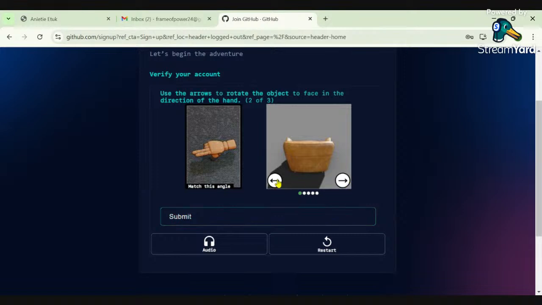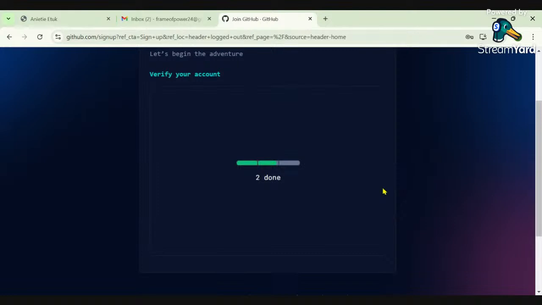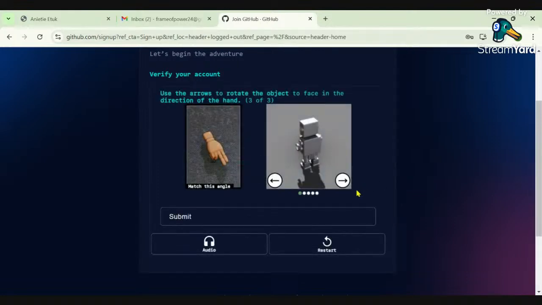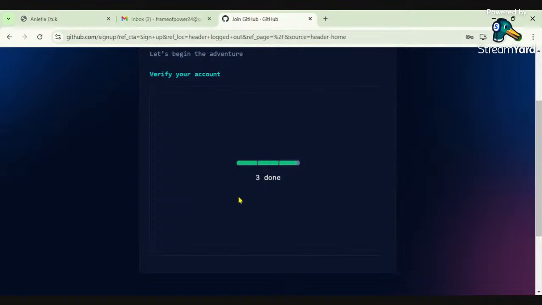Okay, we should check this other one. The direction is the same, and then we click on submit. Number 2 done. Okay, number 3, we'll submit. All done.